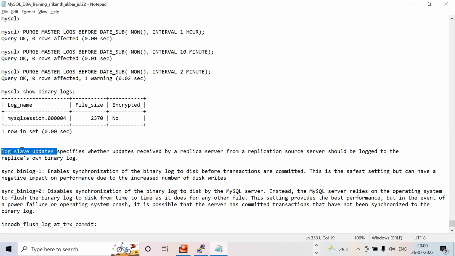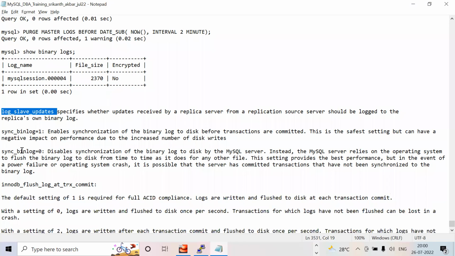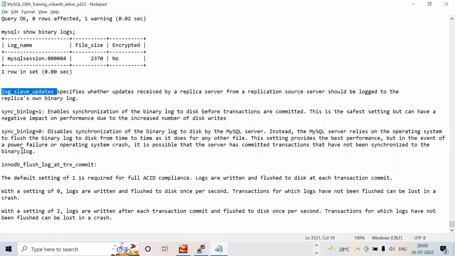Next one, sync bin log equal to 1 is there. Sync bin log equal to 0 is there for data flushing. So I will do one thing: tomorrow I will cover this. It's already too late today. A few statements, a few important things, these 3 I will cover. Flushing directly to the disk, flushing to memory and from memory to disk, like two layers. We'll see this tomorrow, and later I will enter into the security part.